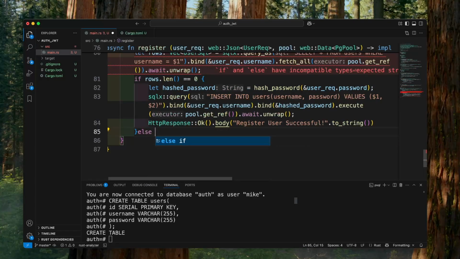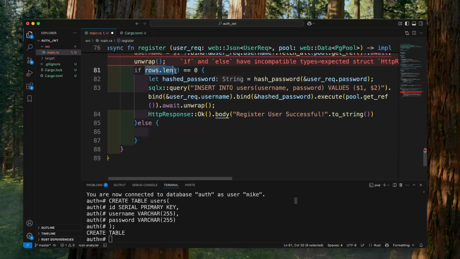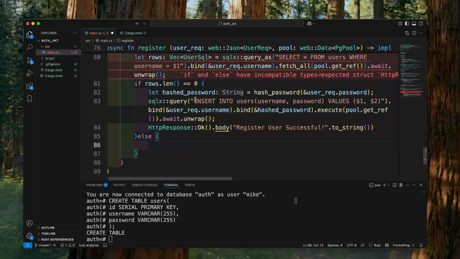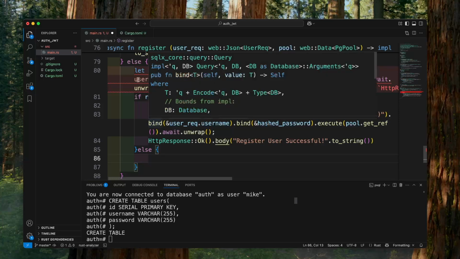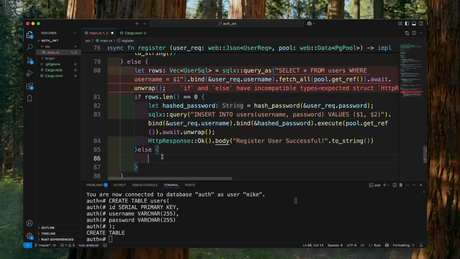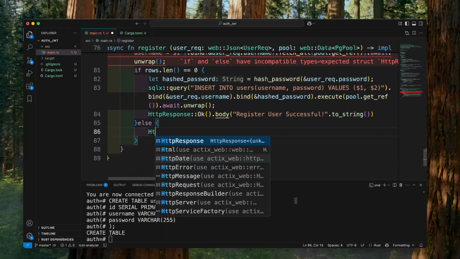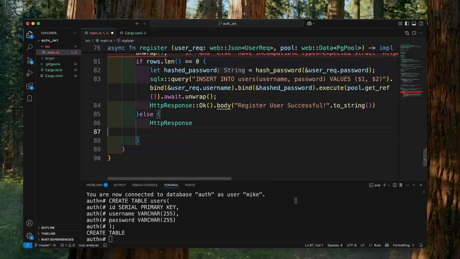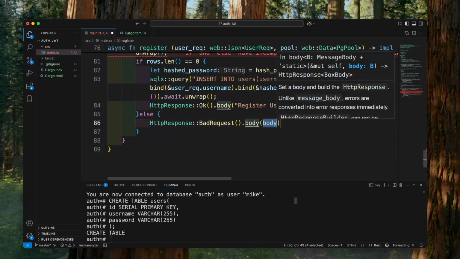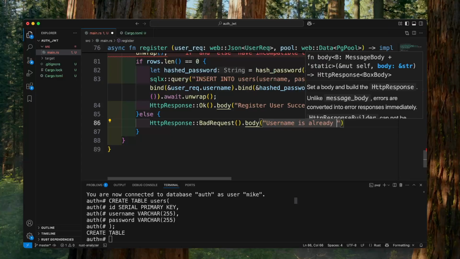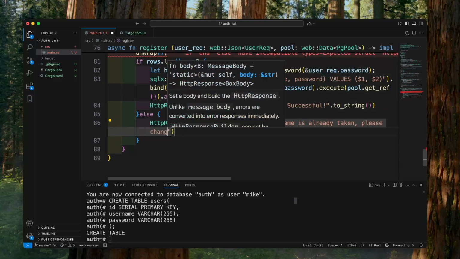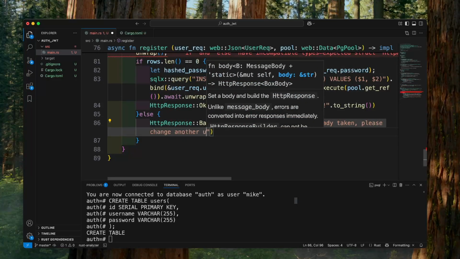Here let's add else. If this rows length is not equal to 0, it means we found a user with this username, so we will not allow the user to register a new user with this username. Let's send an HTTP response by the request body: username is already taken. Please change to another username.